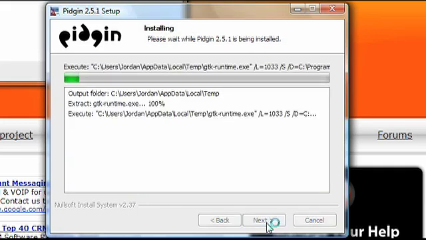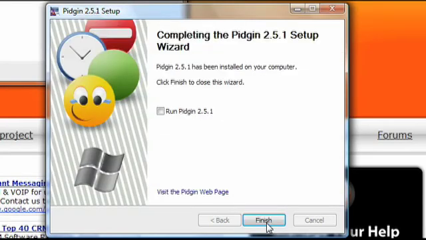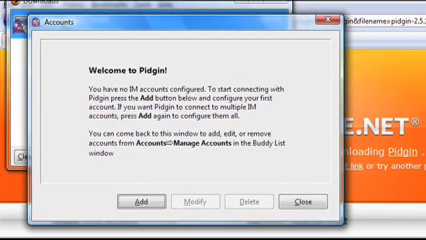Now, Pidgin will start installing. It'll take a while, so let's speed it up. When it's finished, click on Next again. Since we want to start Pidgin right away, check the Run Pidgin checkbox, and now click on Finish. Pidgin will start, and you'll see the Accounts box pop up. Now you want to add accounts for each of your different instant messaging services. Click on Add to get started.